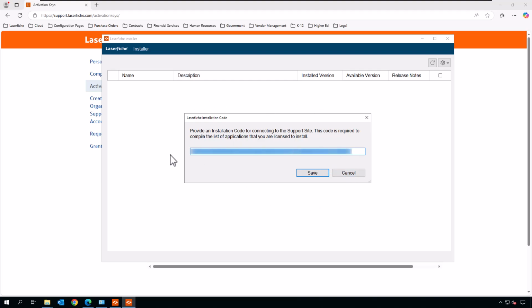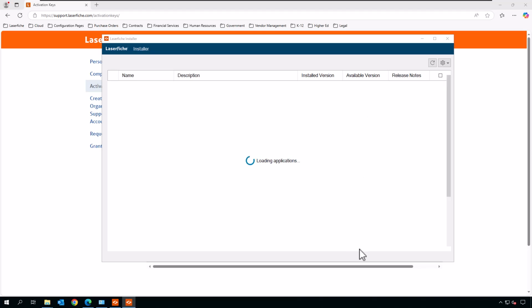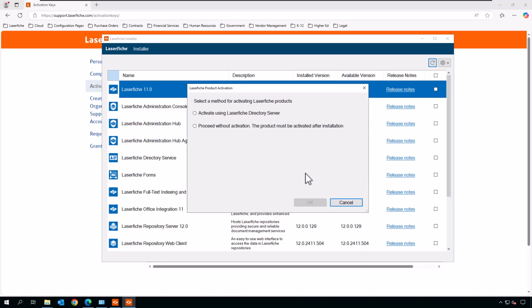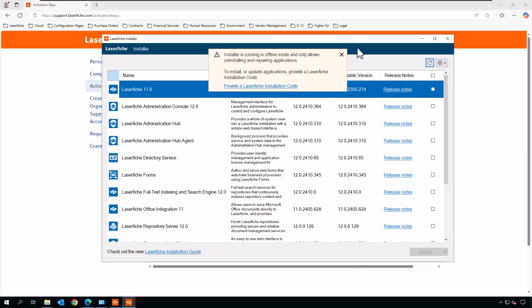Now, just so you can see what it does if you don't do that, I'm going to take that out and I'm going to hit Cancel. You'll see that it comes up and it wants you to select how you can activate your Laserfiche products. Again, for now, I'm just going to click Cancel. And you'll get this message saying that the installer is running in offline mode and only allows uninstalling and repairing applications. So you'll be unable to actually perform an install unless it's for a current version.